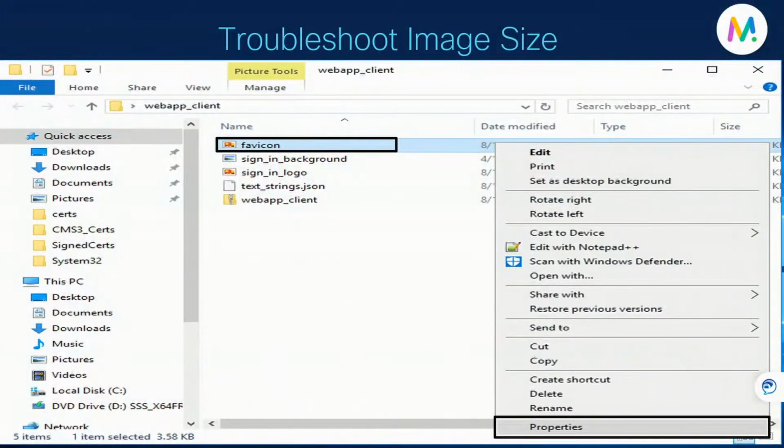So we got the images back from the graphic artist, or perhaps we're doing them ourselves. And we tried to load them into the branding archive, but that's not working for us. So we have to troubleshoot the attributes of the images. And how do we do that? Well, we go into the folder and highlight one like the favicon here, and then we right-click and choose Properties.